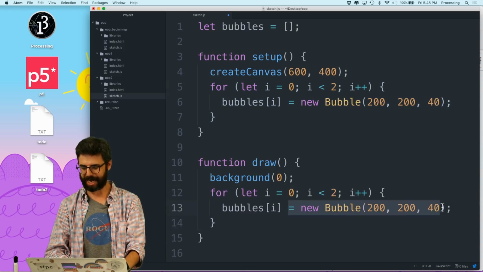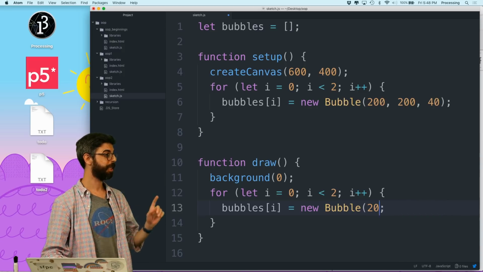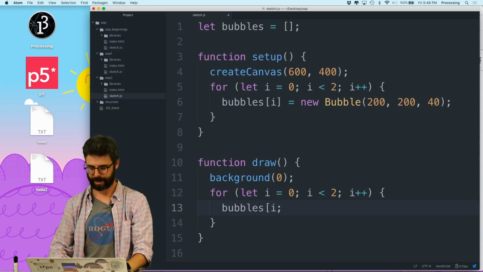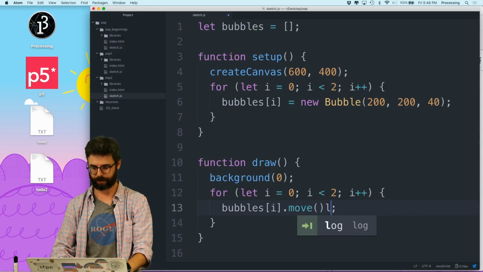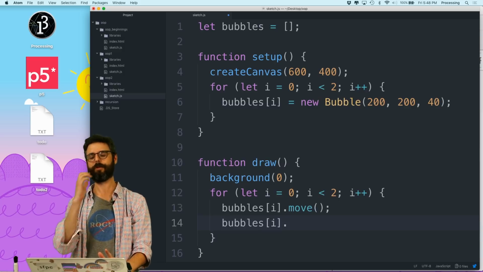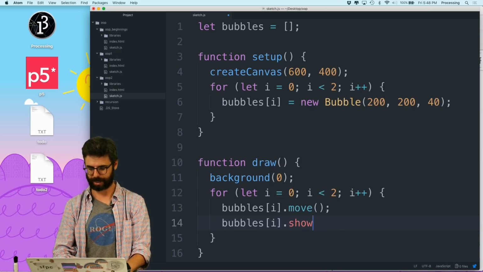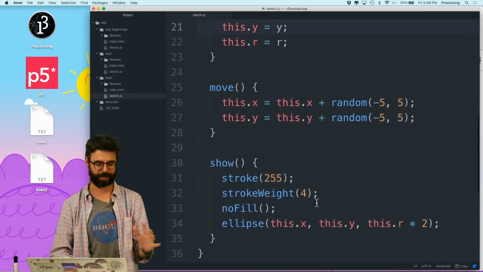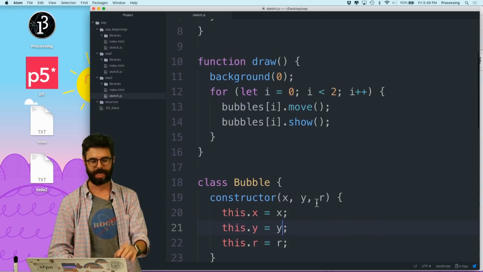Bubbles index I, that same loop later in draw, this is to use a loop to create the bubble objects in setup. I can say bubbles index I dot move, bubbles index I dot, I don't even remember anymore, show. Is that what it was? We could scroll down and look at the bubble class and see move and show. Okay, so those were the names of the functions that I used in that bubble class.